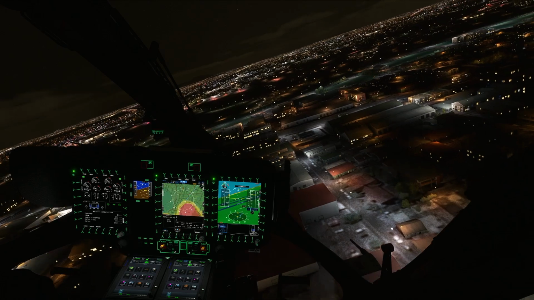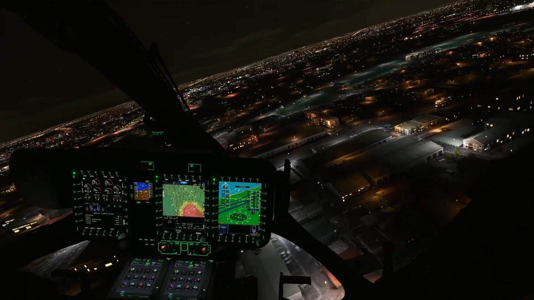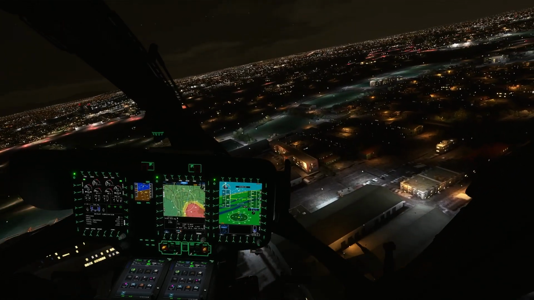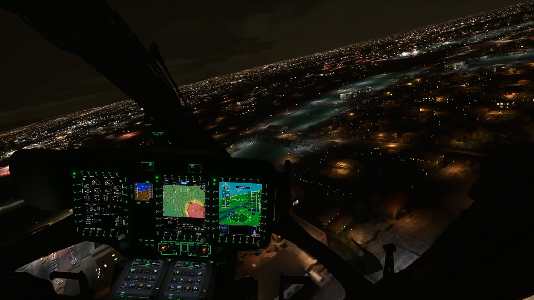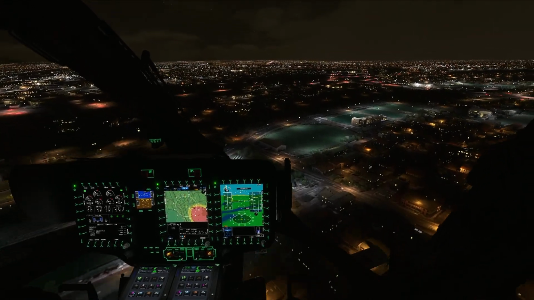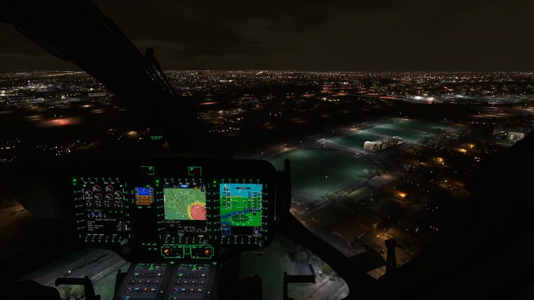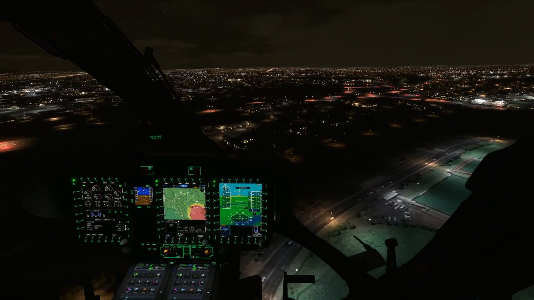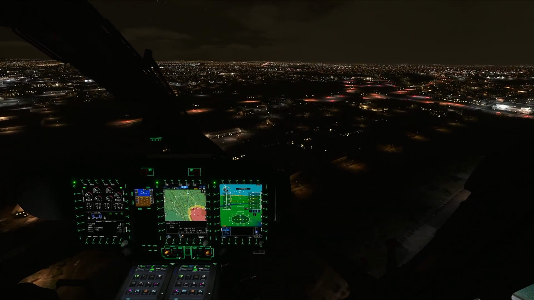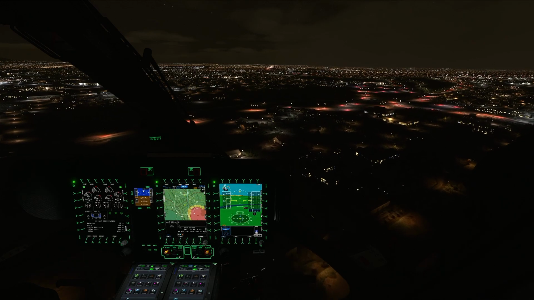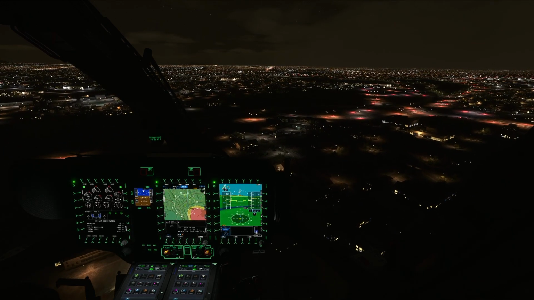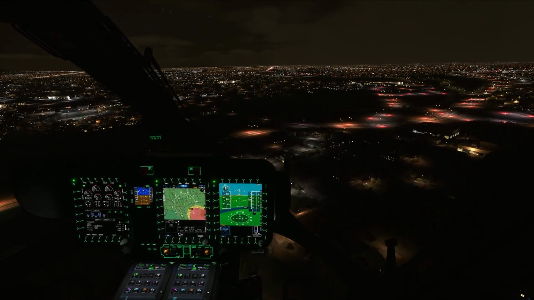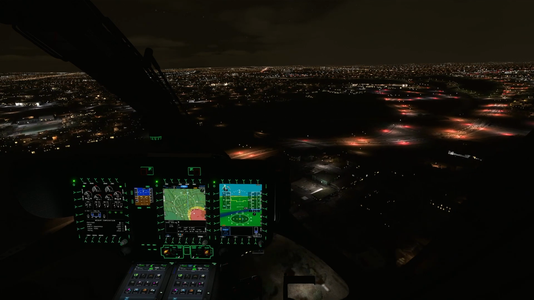Alright, so I think we can call that a successful mission. It took very long to find that person, and if we didn't have the exact map marker, yeah, that would have been a huge problem. I don't think we would have been able to see him. But anyway, I'm not a professional search and rescue pilot.